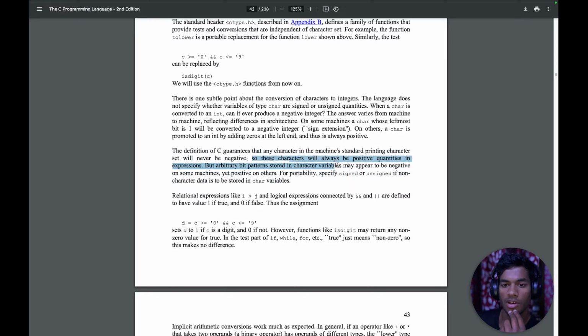So these characters will always be positive quantities in expressions, but arbitrary bit patterns stored in character variables may appear to be negative on some machines, yet positive on others. For portability, specify signed or unsigned if non-character data is to be stored in a character variable. Okay, I will keep that in mind.